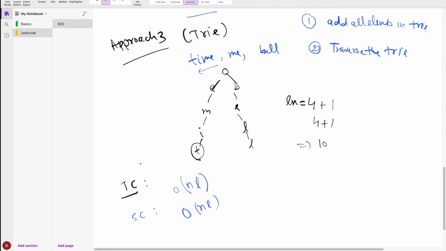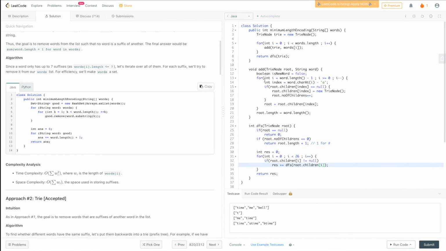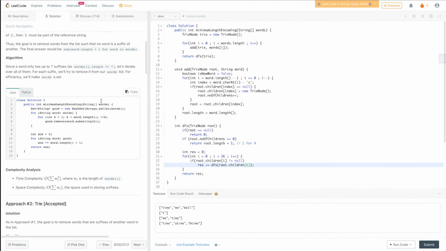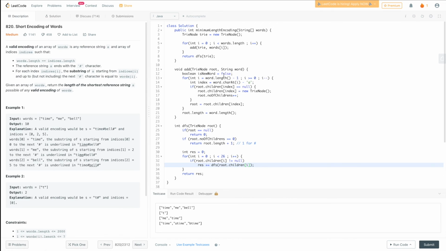Okay, let's jump into the solution and I'll explain how it works. What I did over here is I have created one trie. Into this, I keep on adding the elements, and then I traverse the trie and find the length. So I'll explain how I'm adding the element.